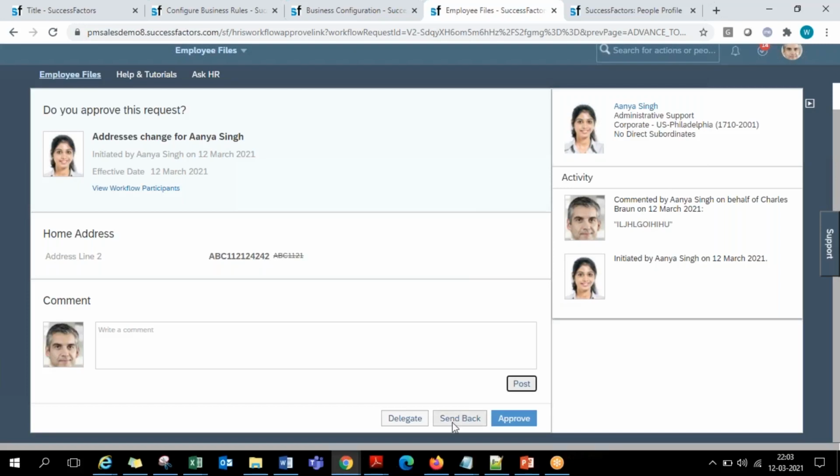So when I click on send back, it will actually go back to the employee. He can make the changes and he will get a button called resubmit. He can submit it again like that. So approve or send back or delegate.